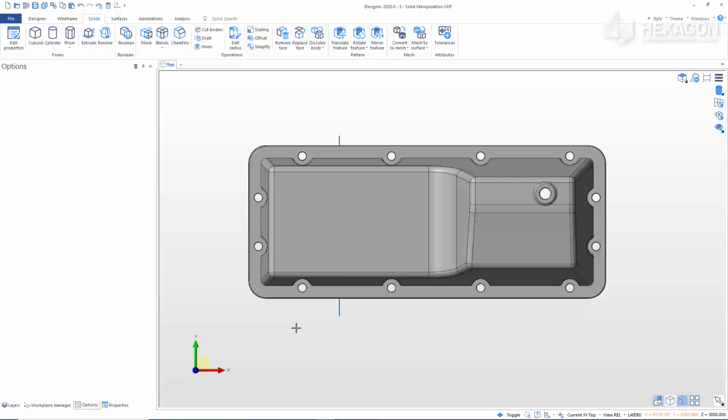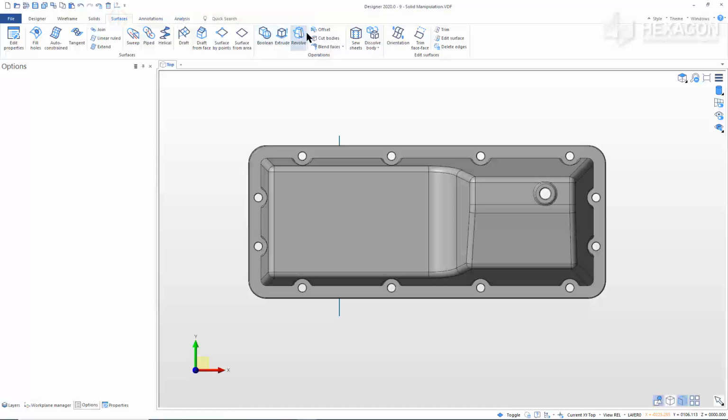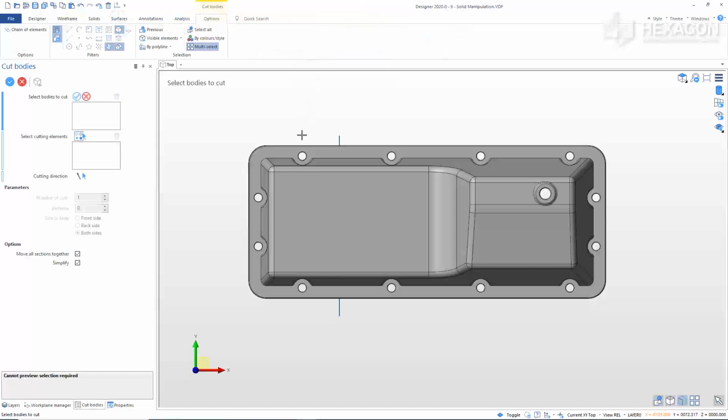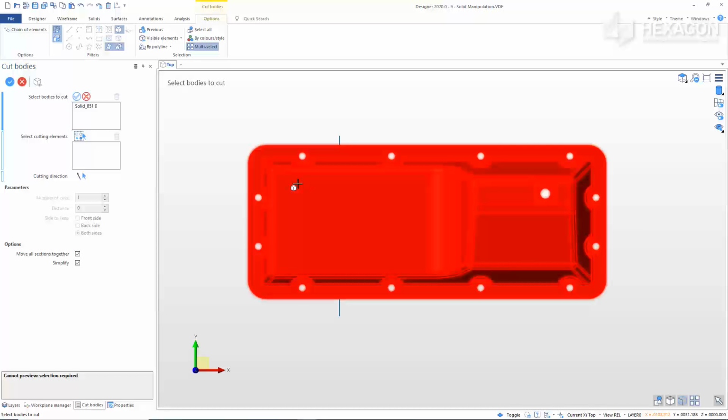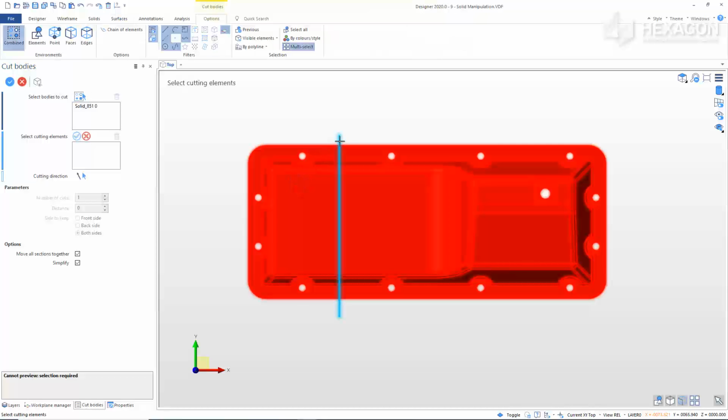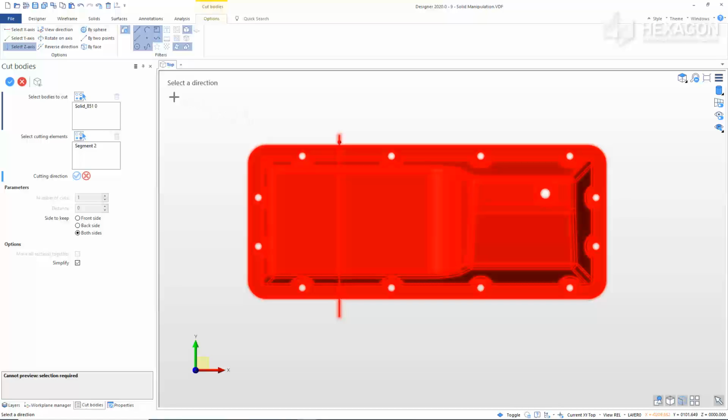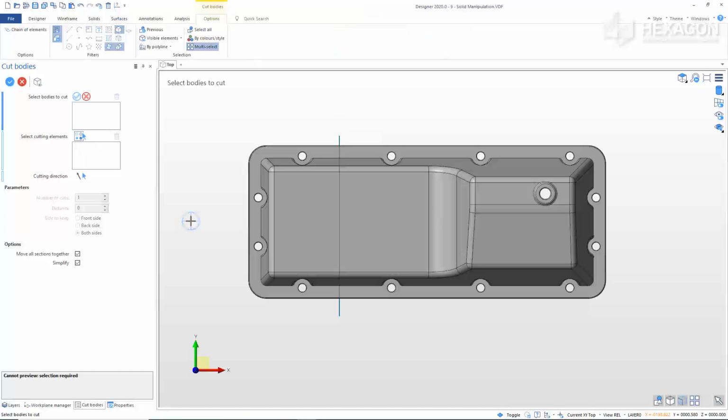Now, we will use that line to split the part. From the Surfaces tab, select Cut Bodies. Select the part as the body to cut and right-click to confirm. Pick the line we just created as the cutting element, then right-click to confirm. From the Options ribbon, select the Z-axis for the cutting direction. In the Options window, set the Side to Keep to both sides. Then right-click to confirm and close the command.